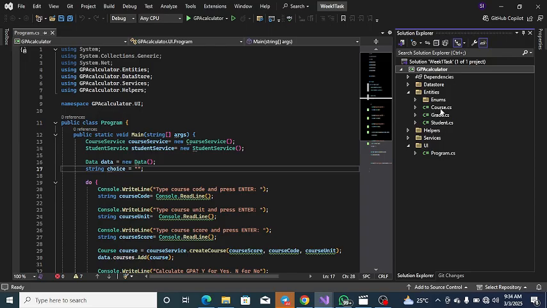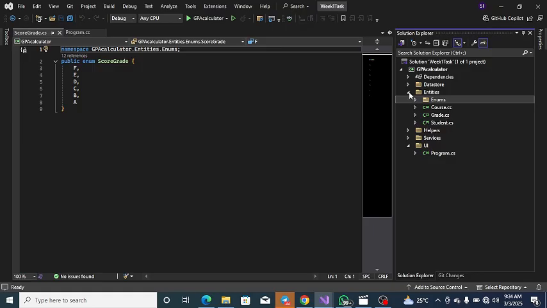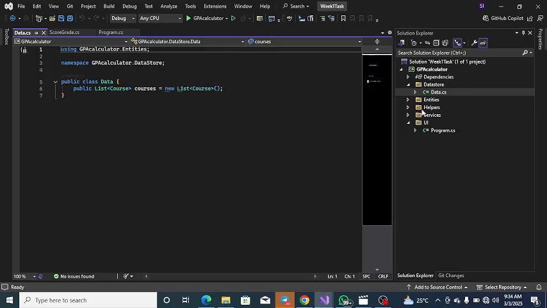So you can see we have a class for the course, the grade, and the student. These form the entities for the project. Then inside the same entities folder, we had our enum. And remember, an enum is used when you have a set of options that you can pick from. In this case, we used it for our A, B, C, D to F. Then apart from your entities, you then have your data store, the data.cs class.